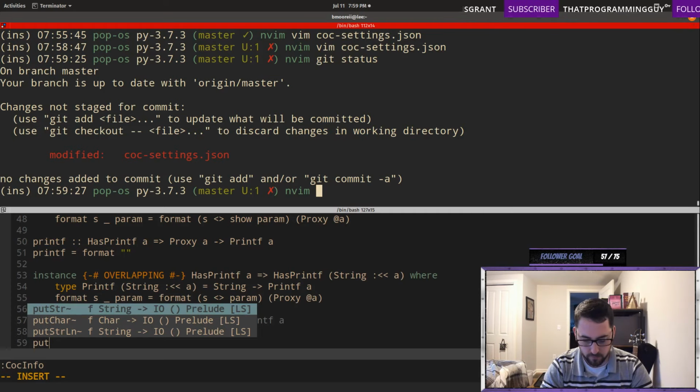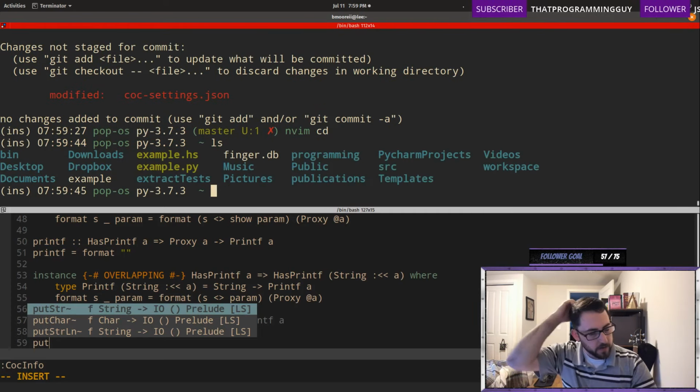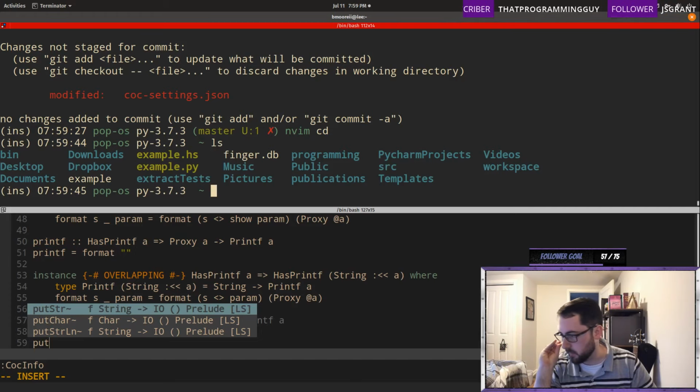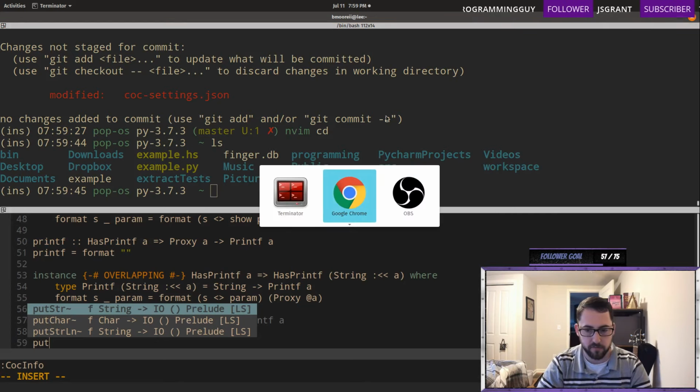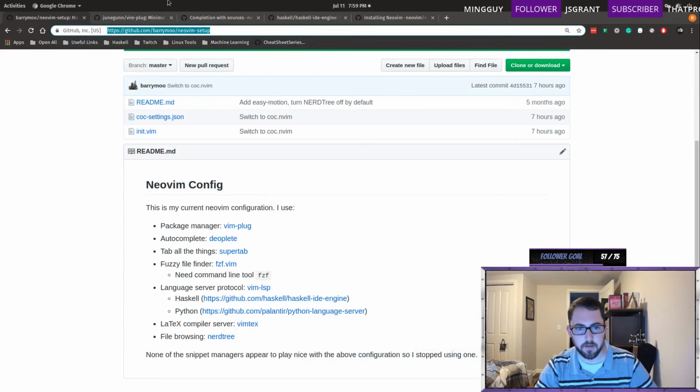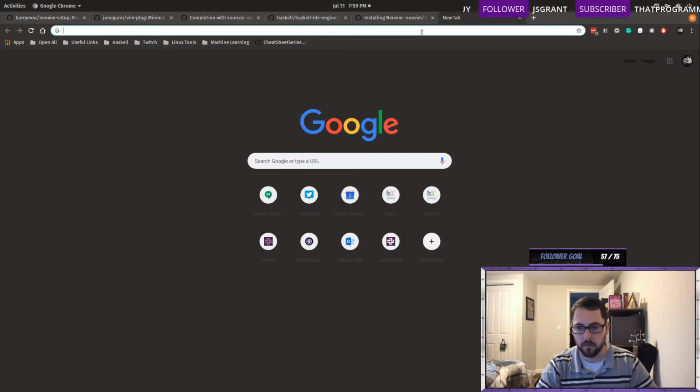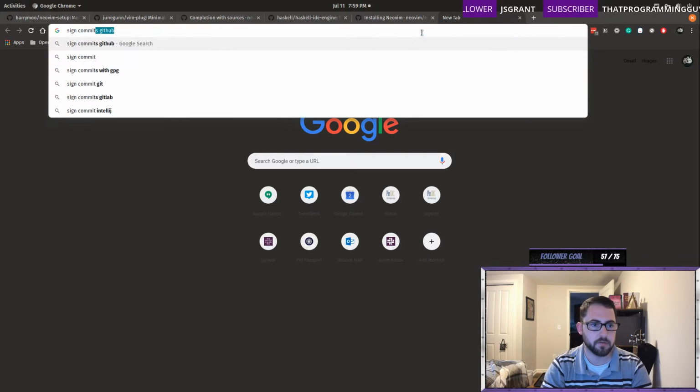So another thing I have to do is remember how to turn off... I forgot my keys at work, which is part of the reason why I was late today. So I need to figure out how to turn something off about signing my commits. So, sign commits GitHub automatically.